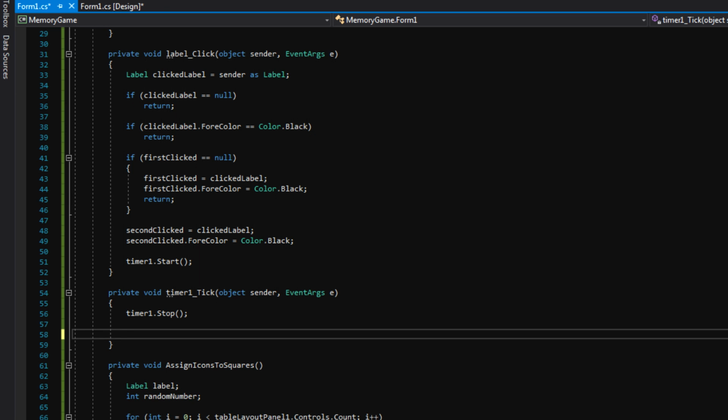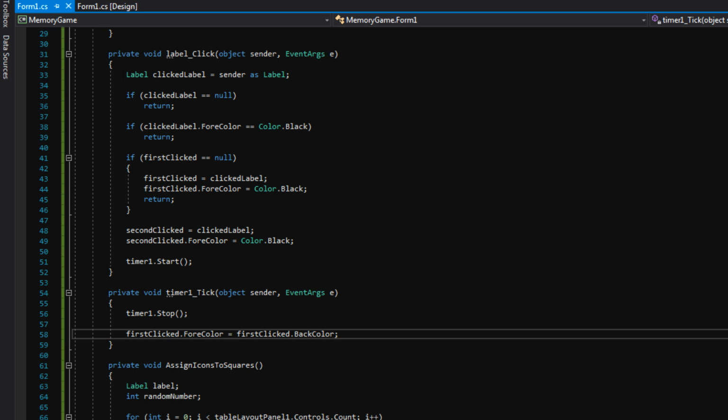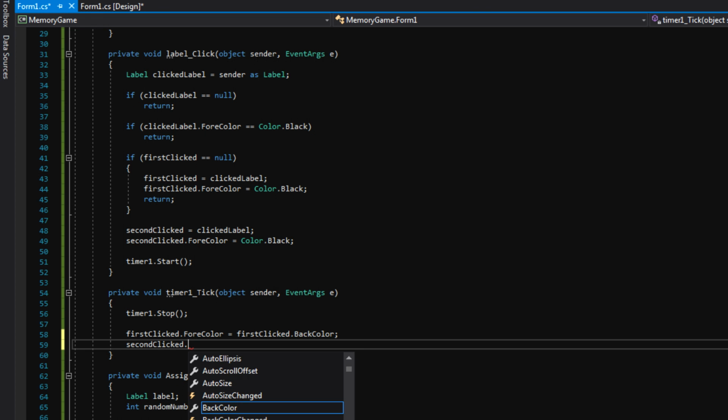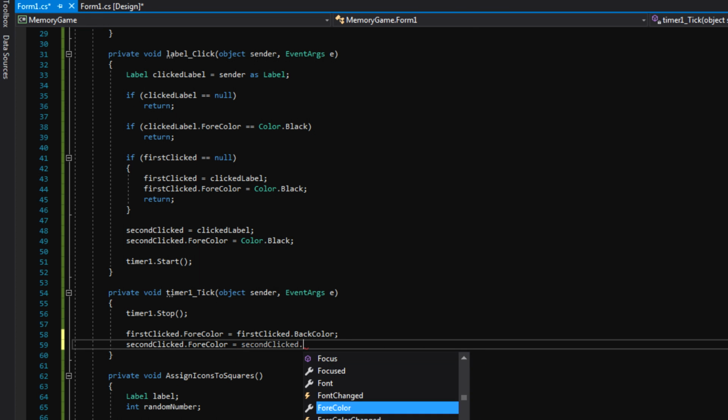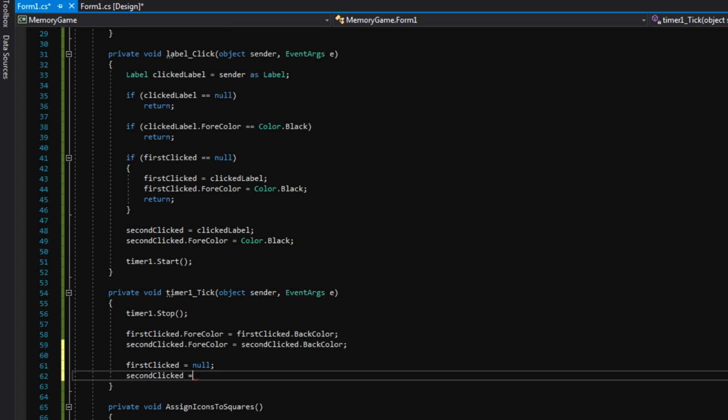We need to set both of the things we've clicked to be cornflower blue again so they're invisible. Let's say first clicked dot forecolor equals first clicked dot backcolor. The back color is the cornflower blue background that's in our table. Let's do the same thing for second clicked: second clicked forecolor equals second clicked backcolor. So we've set both things to cornflower blue, and now we just need to forget about these variables. We'll set first clicked to null and second clicked to null, because now we're starting a new round where the player can click and try to match two new icons.